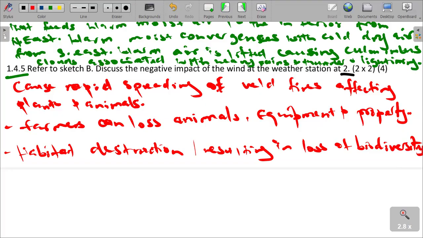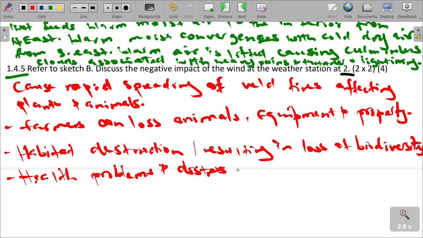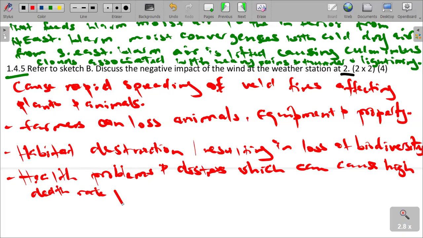And then we have health hazards, health problems, and distress, which can cause a high death rate of people. People can die because of these heat waves. The heat waves can cause stress, stroke, and all this discomfort.